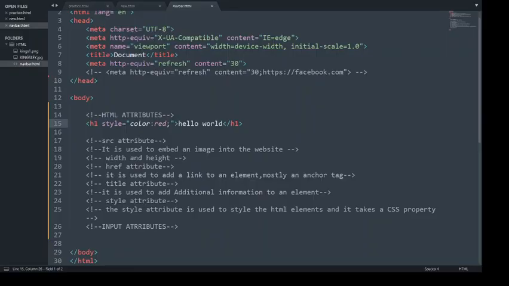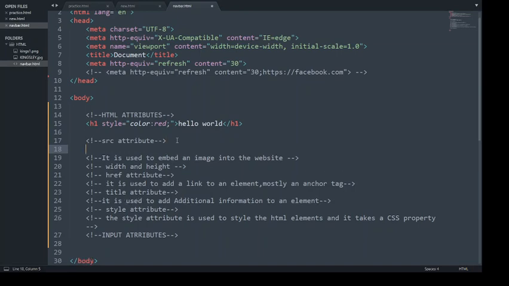You can also change the elements as well. All right, so we'll be seeing different types of attributes. I will be starting off with the SRC attribute. SRC means source. It is used with the image tag.